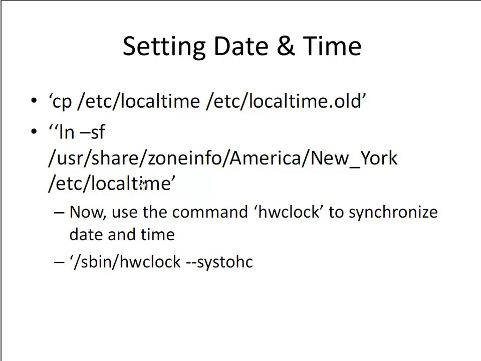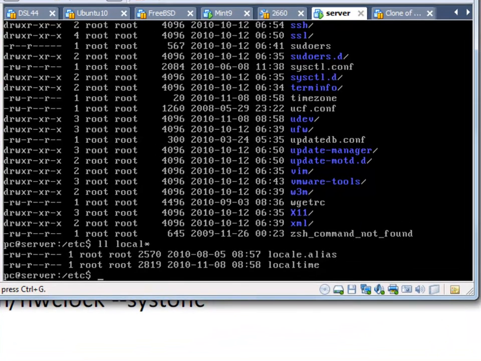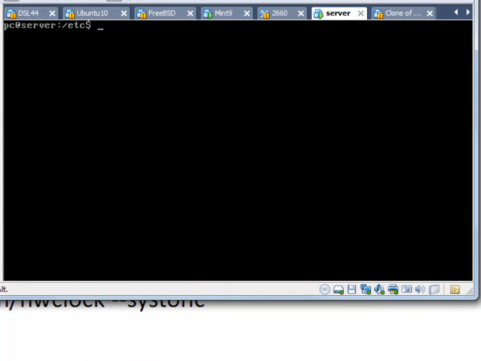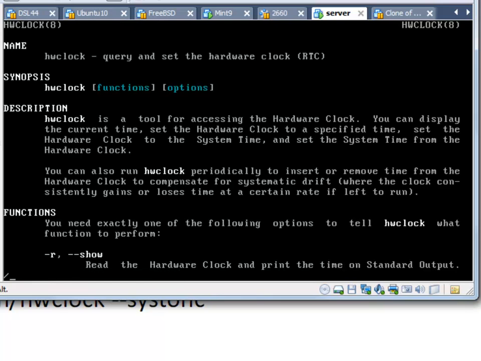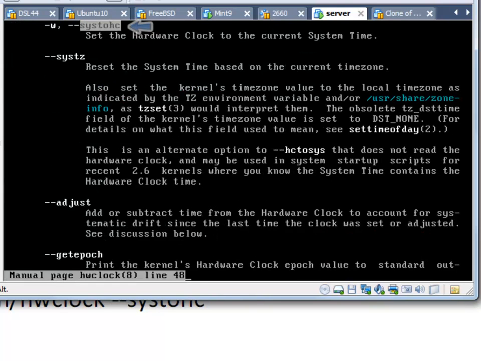And then we need to issue the command hwclock, which is used to synchronize the date and time with that file. And the command for this is hwclock dash dash systohc. And if we want to see what systohc stands for, let's do the right thing and use the man page. Let's search for systohc, and you see systohc sets the hardware clock to the current system time.